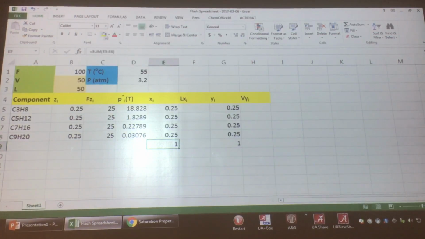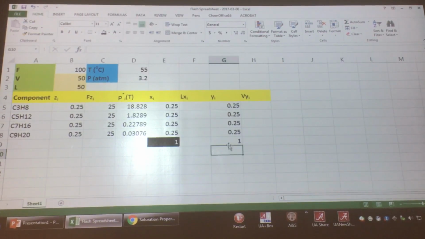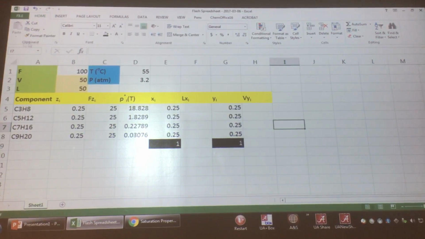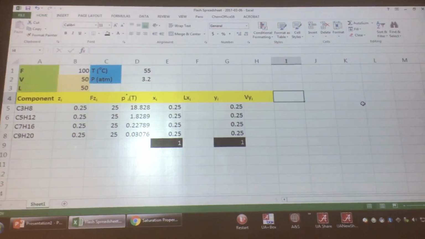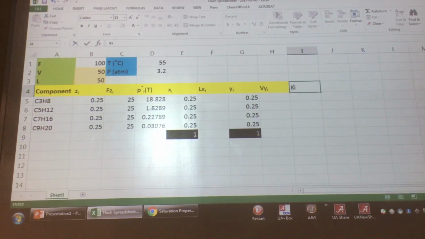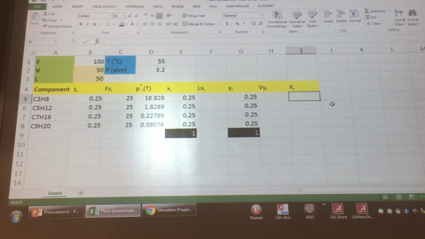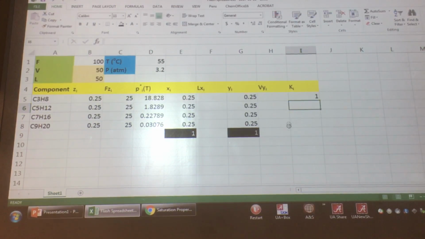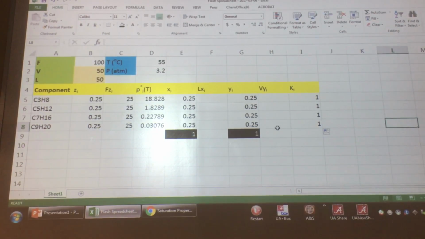I'm going to make that black, so we realize it's not something we should be trying to change, or that's not going to be affected by the calculations. And then I can also do a K. I can actually calculate the K values from this as well, because K is just Y over X. Right now they're all K's of 1, but that's going to change, obviously.